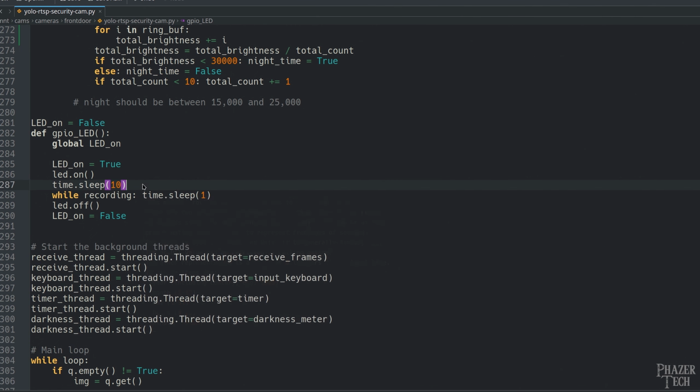Just because the LED turns on doesn't mean that there's going to be a recording, because that will depend on the YOLO object detection. So this turns on the LED for 10 seconds and waits to give it time for YOLO to determine whether it's going to record or not. And then if it does start recording, then that's what this line here is for. As long as the recording is going, it'll sleep. And then when the recording is done, it'll break out of this loop and turn off.